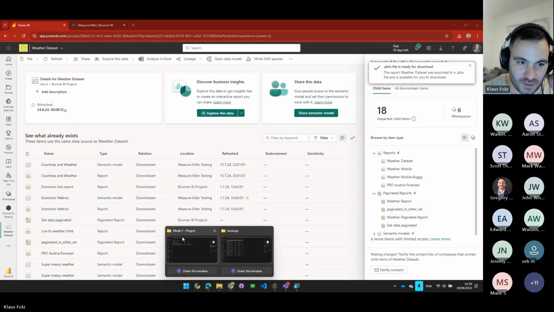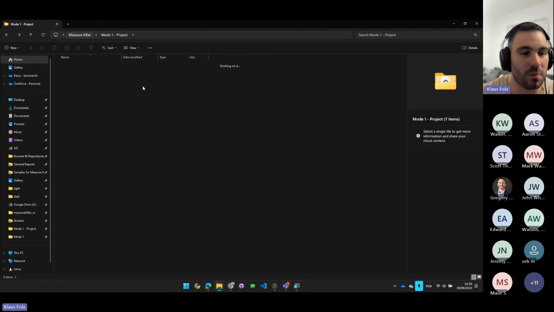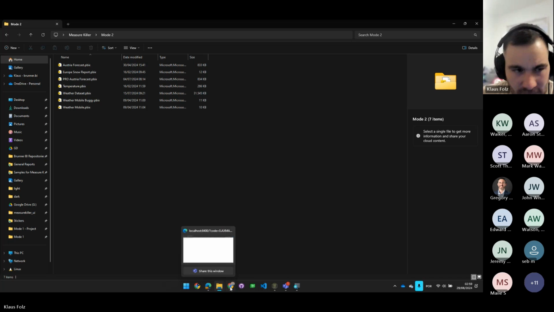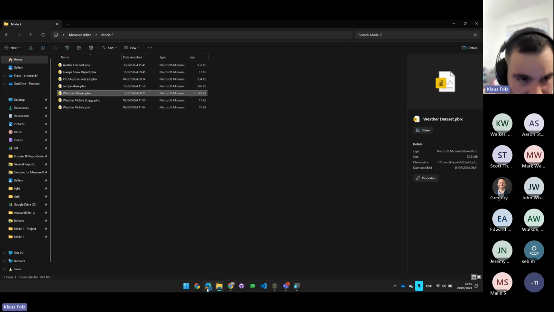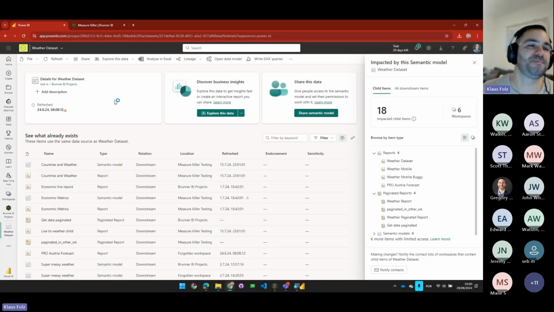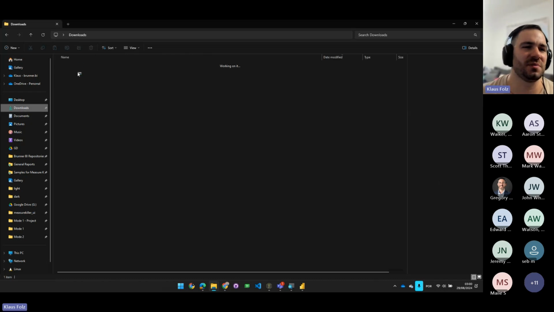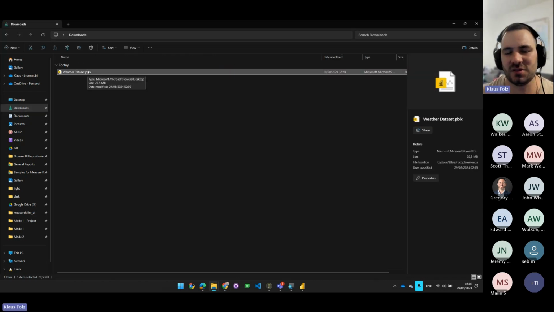And open mode 2. I will open the weather data. Just click here, so you don't have to wait. If you can download the dataset file, the PBIX, if I go to downloads, you'll see I just downloaded the PBIX there, as you can see here.